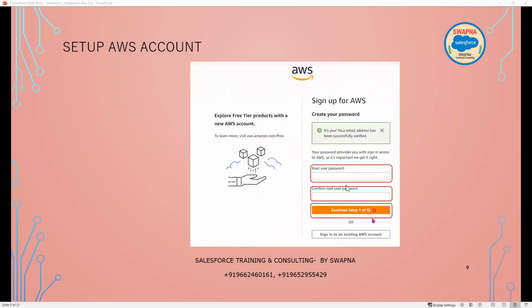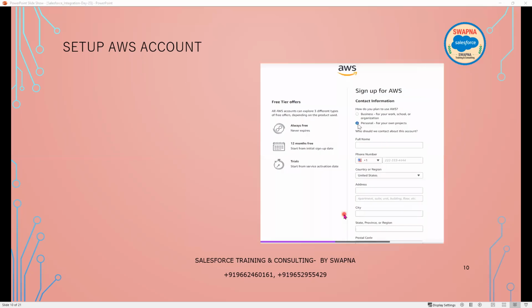From here, there are 5 steps. Till now, it was email verification. The first and second screens were just cross-verifying whether you have entered a valid email address or not. If it is a valid email address, then it will be redirected to enter the password, and from here it will continue with the 5 steps. This is the first screen out of the 5. Once you enter these details, click on continue.